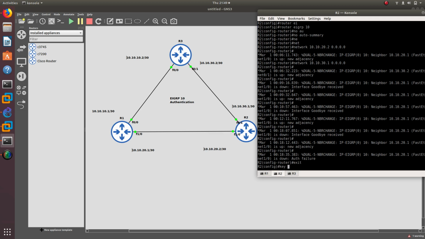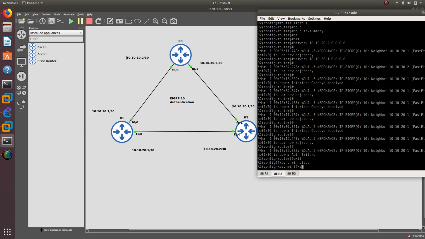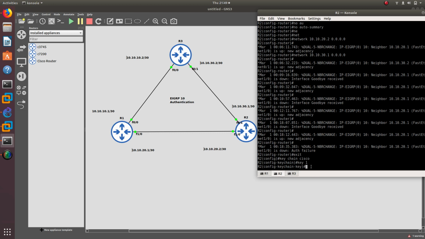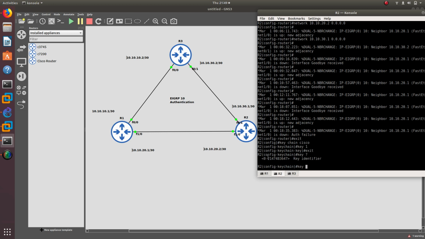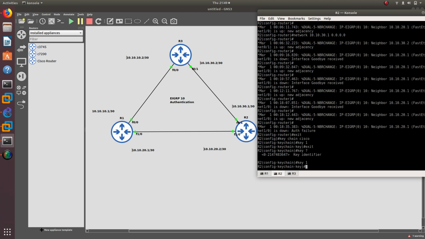Let's do a keychain. Let's actually call it Cisco in this instance, and then key 1. This one needs to match the same as router 1. And if you do exit, you can do a lot of keys, okay? Just telling you guys that you don't have to just make one.